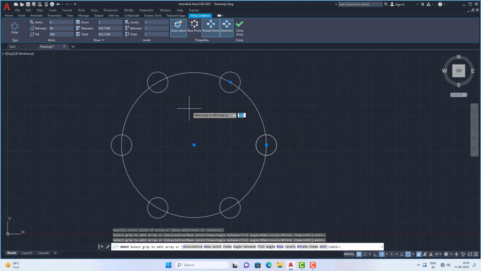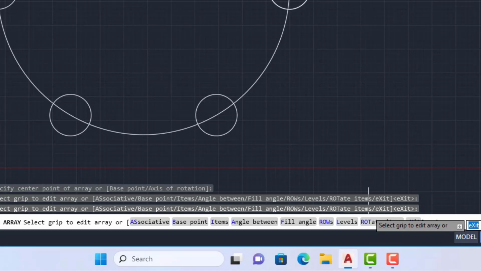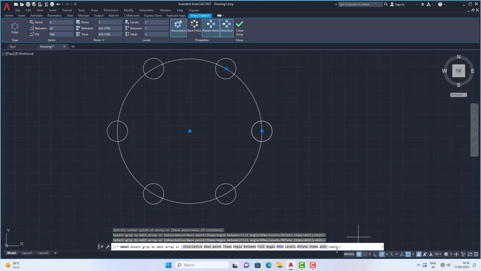You can also change the options from here in the ribbon area. Now there are different options here: associative, base point, items, angle between, fill angle, rows, and all are there. By default it is in associative mode, and it is highlighted. Now we will use this base point. So see, this is known as the base point. Click here, base point, type B and press enter.